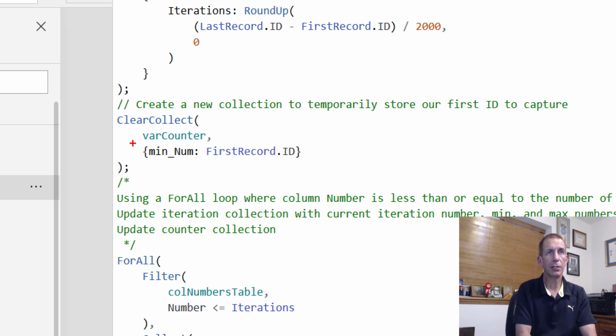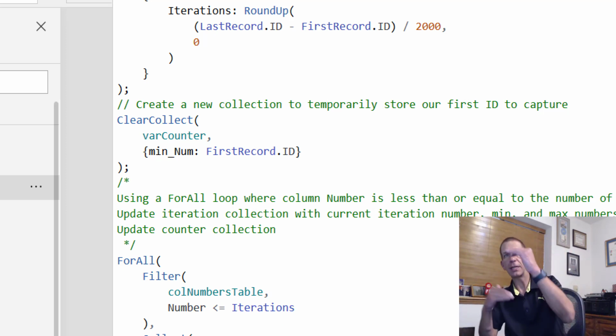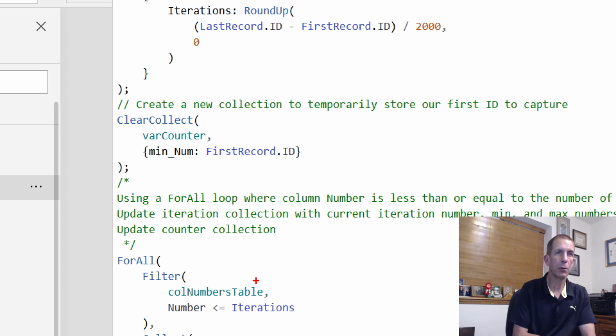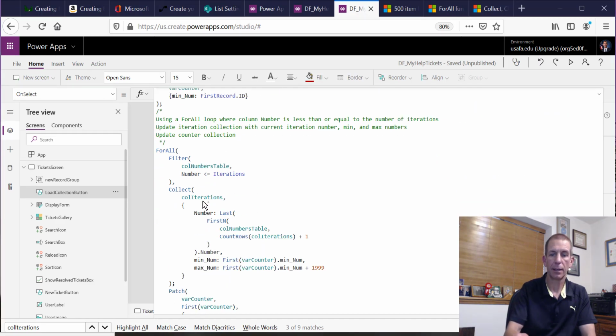All right, so let's zoom in a little bit more. All right, so what we're going to do is we're basically going to use this counter to get our IDs of the records for each one. So we're going to start. So first record.id is 6, and we're going to call it the min num. And then we're going to go through. Let's zoom down a little bit.